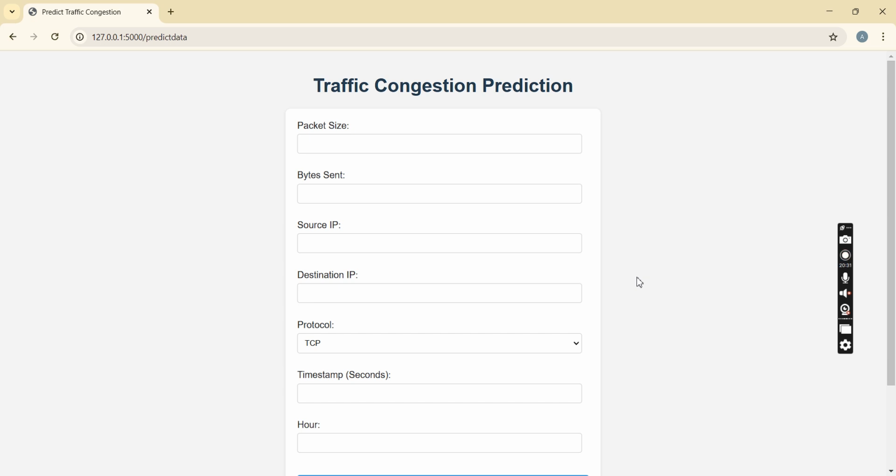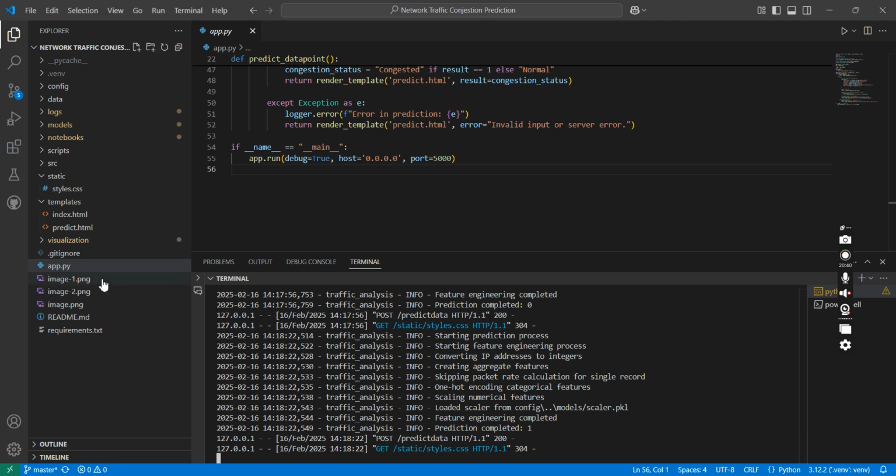Thank you for taking your time and going through my project. This is an end-to-end ML project. We've successfully implemented it, and then we can use this to predict the network congestion.